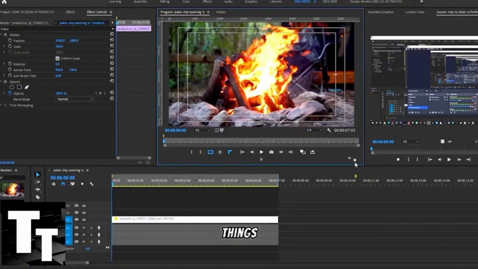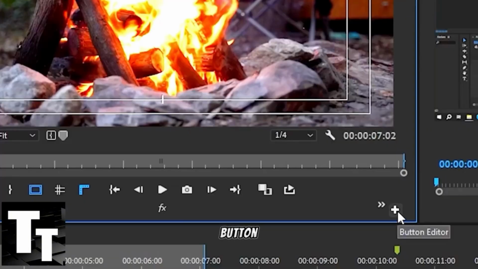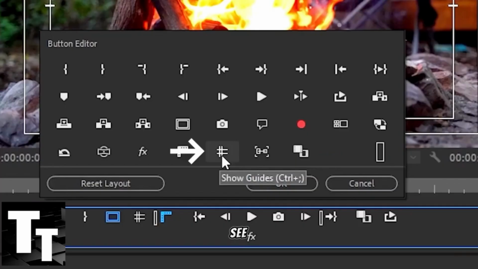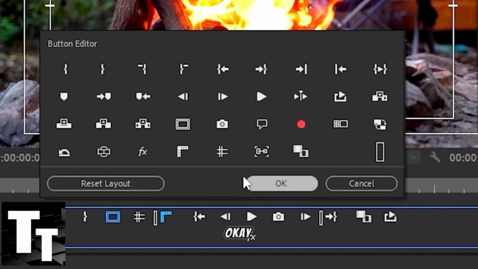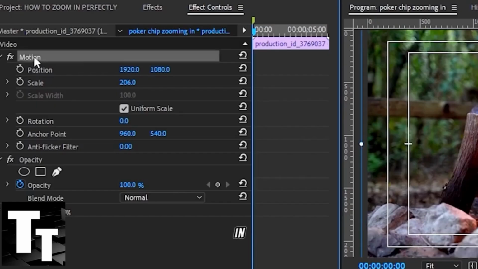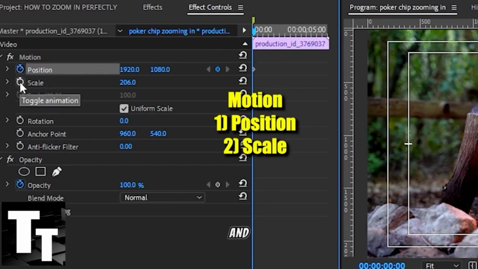If you don't see these two options, click on the plus icon right here, the button editor. And as you can see, show guides and show rulers. Click on these two things and click on OK, and then drag them down below. Up over here, click on motion, click on position and scale.